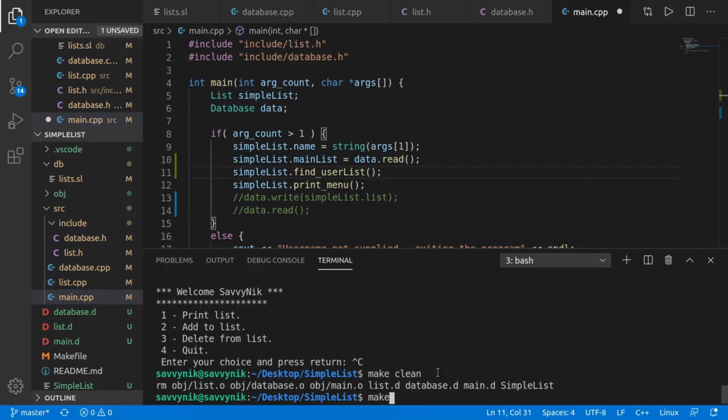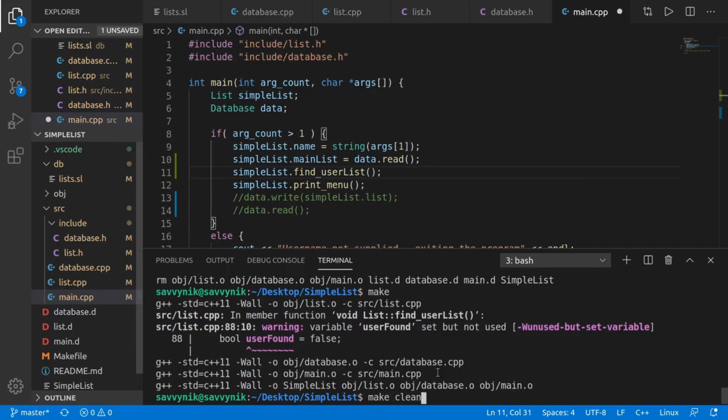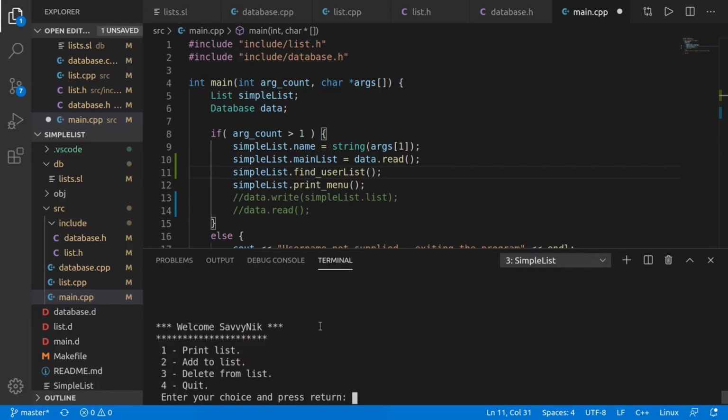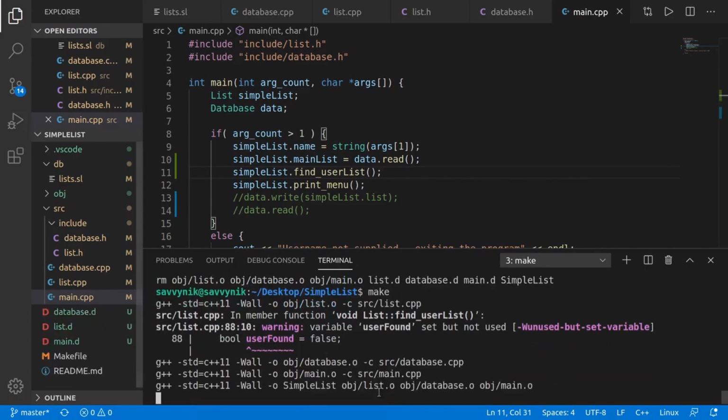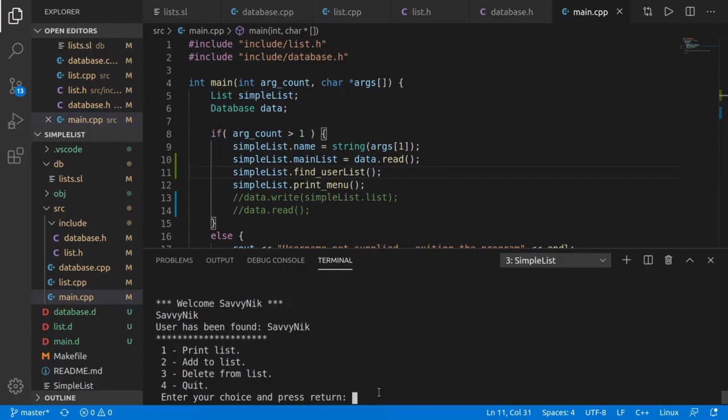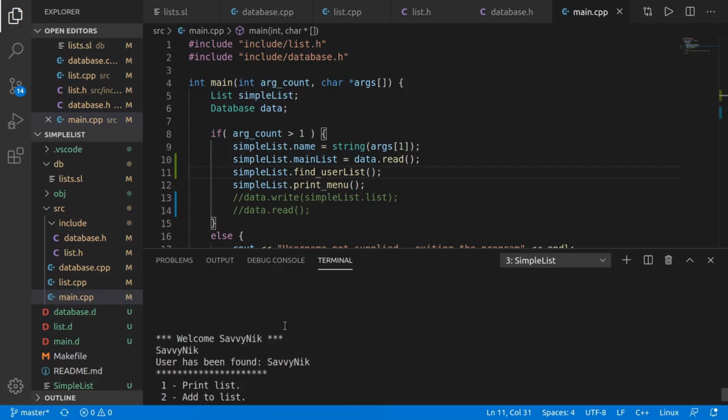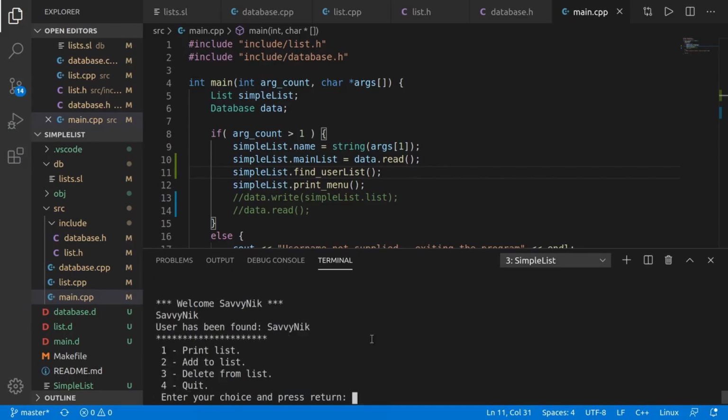I'll go ahead and just make clean and make once more. Run the program. And that was definitely one of my issues, but not my only issue, because I'm still not seeing it. And my problem was that I didn't make a save up here. So let me go ahead and save main.cpp, run this over again after I make clean and build the program again. I'll run simplelist with Savvy Nick, and then this time we have actually found a user, Savvy Nick. The user has been found, Savvy Nick, so that's great. Looks like everything ran properly there.